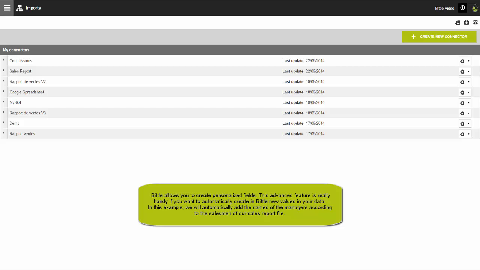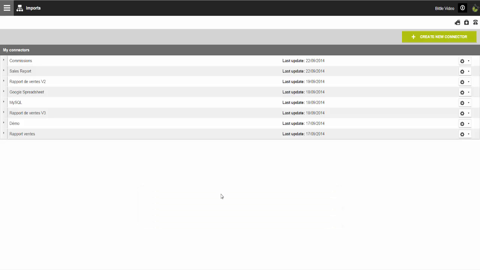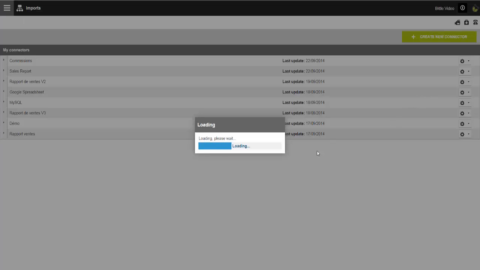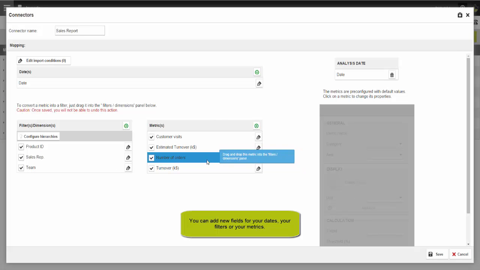In this example, we are going to create a new filter, manager, according to the different salespeople in your Excel file. Create a new connector or use the settings of an existing one. The green plus icon allows you to create new custom fields. The functionality is available for dates, metrics and filters.